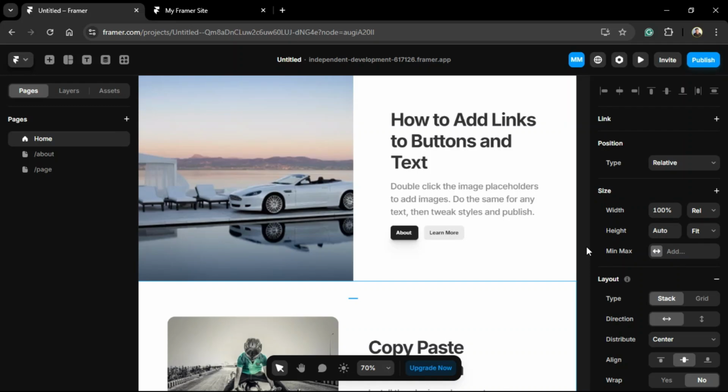Hi everyone, in this video I'm going to show you how to add links to buttons and text in Framer. To begin, select the button. In the right sidebar, go to the link section and click the plus icon.